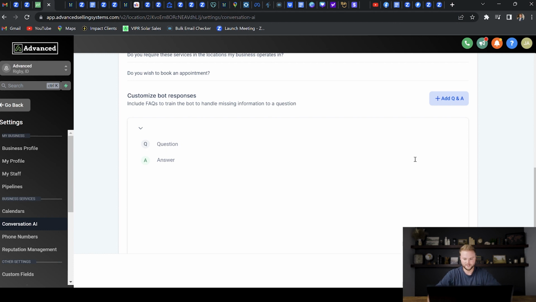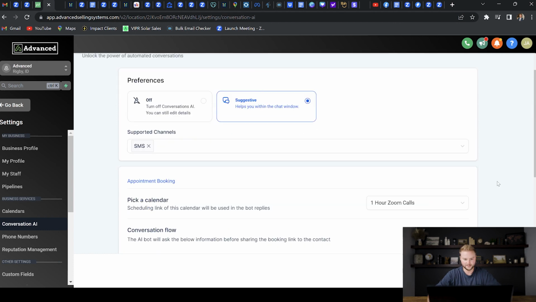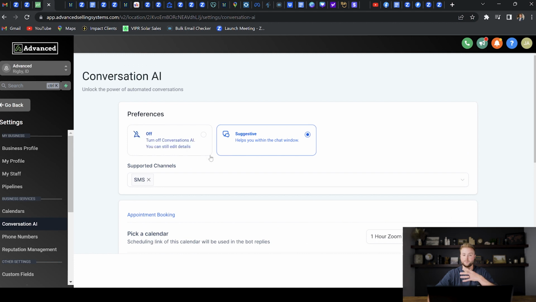And then once you're done with this section, all you'll do is hit save, as long as you have this toggled on. And so this is pretty cool. So with the SMS, it'll work with your chat widget, which is the chat window right here. So it'll work with anybody who sends you an SMS through your chat widget that's on your website, your GoHighLevel chat widget.